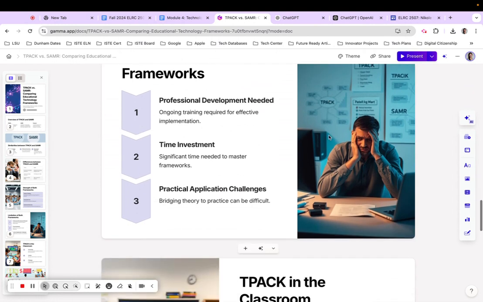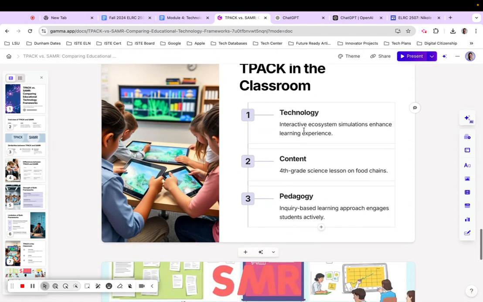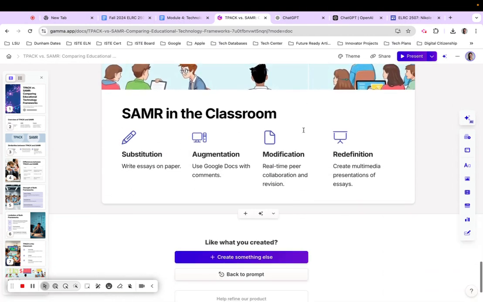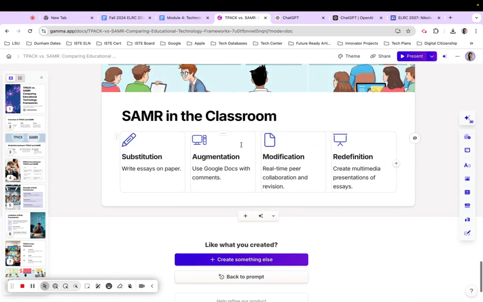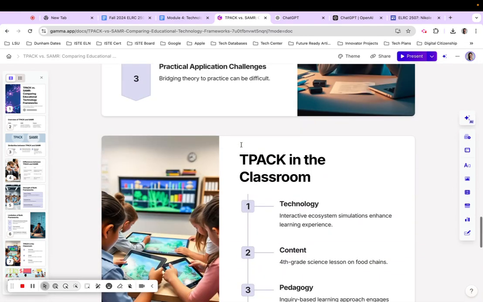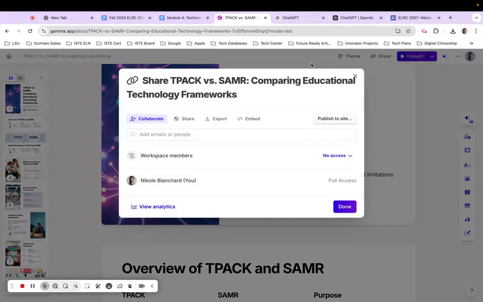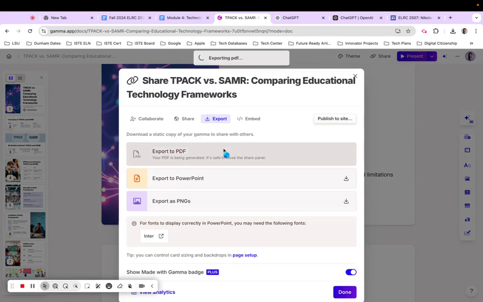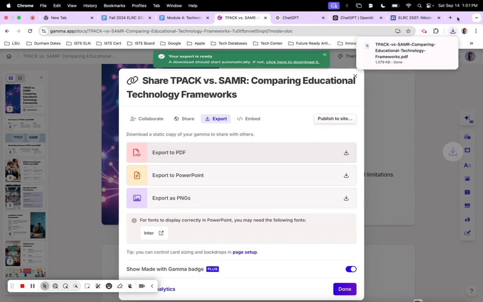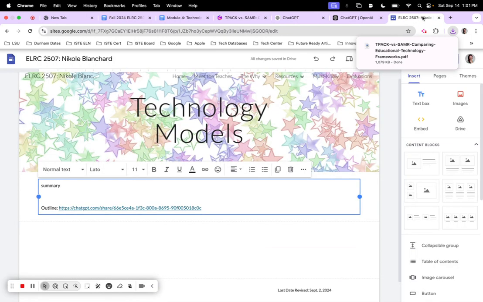I'm not going to sit here and read through all of this right now that is pulled out for me, but I want to make sure that it definitely makes sense and my questions are answered. I also want to see that you have ideas for the classroom that make sense. Once you have this, we're actually going to press share and we're going to export it as a PDF. It is now going to download, and the reason we're going to do this is because we want to put it onto our page, okay?